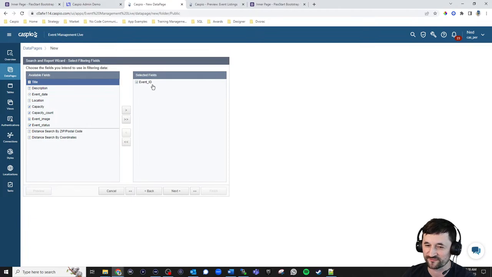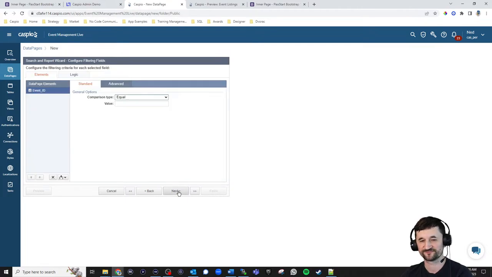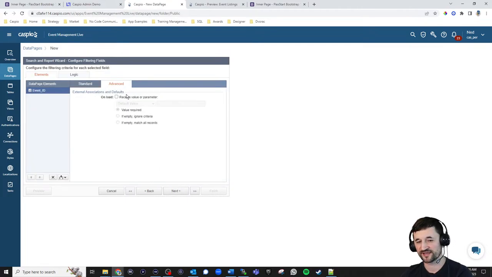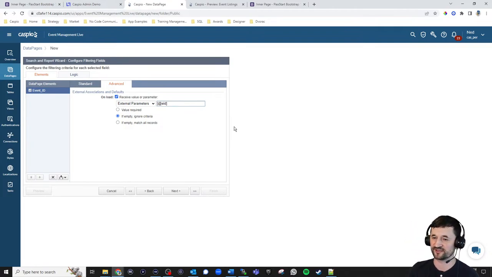So that's my filtering field, because we need to receive that event ID from the results page. Okay, so we're going to hit next. And then in the advanced tab, we're going to receive it externally, and that needs to be EID, which stands for event ID, because that's the parameter that we use when we pass the event from the results page. Now we need to receive that ID, so the naming convention has to be the same, and value must be required.